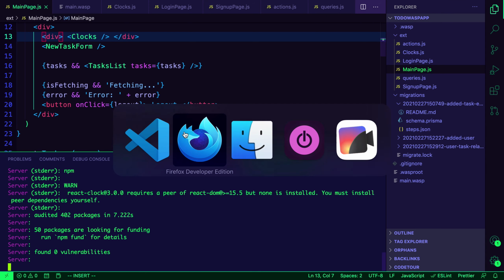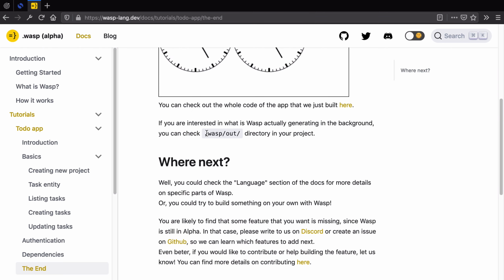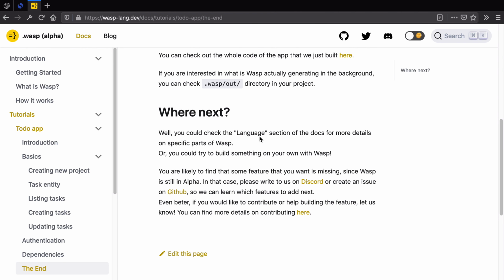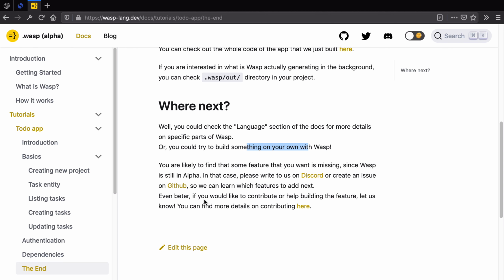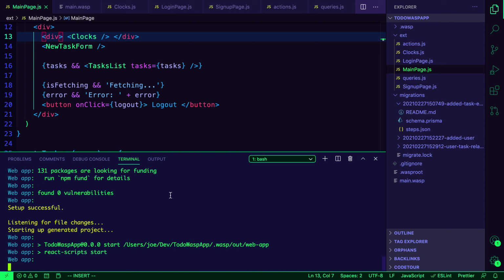Okay, well, that's running. But we're basically at the end. So, yep. They remind you again to check out the out directory. What's next? Well, you could check the language section of the docs. Or you could try building something on your own. Cool. That's awesome, man. Well, cool.